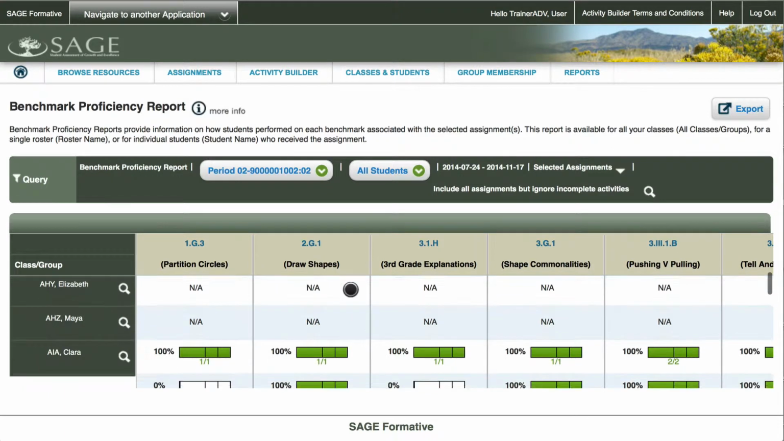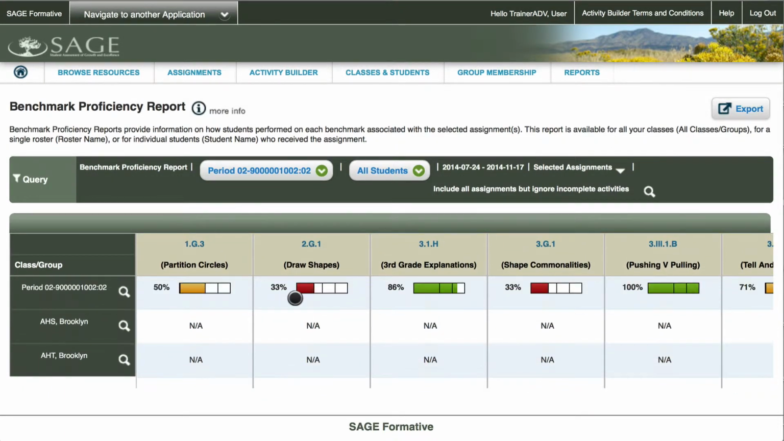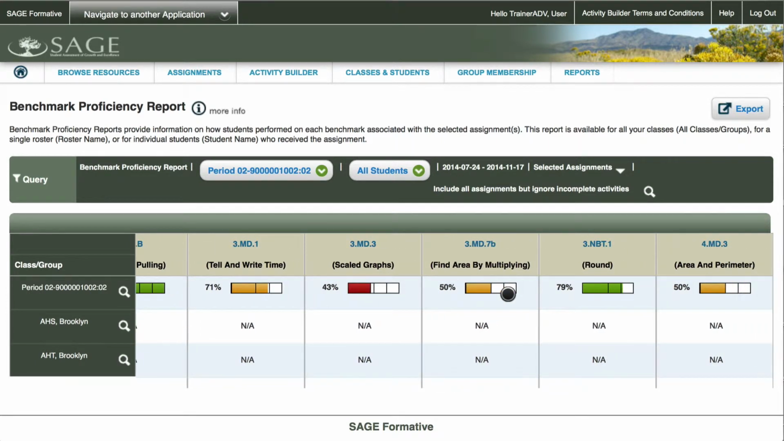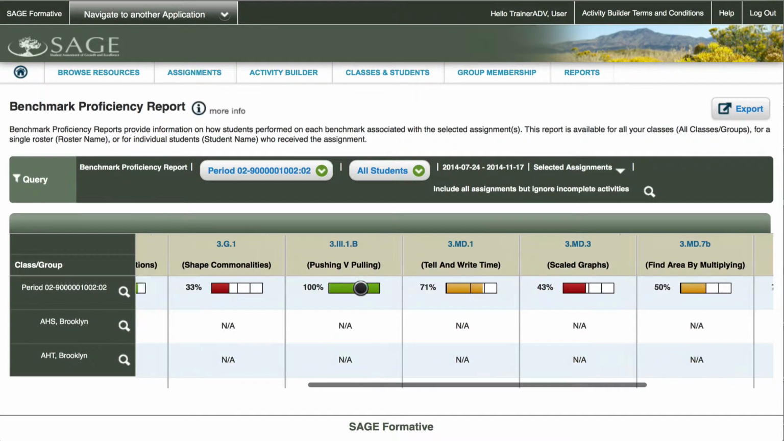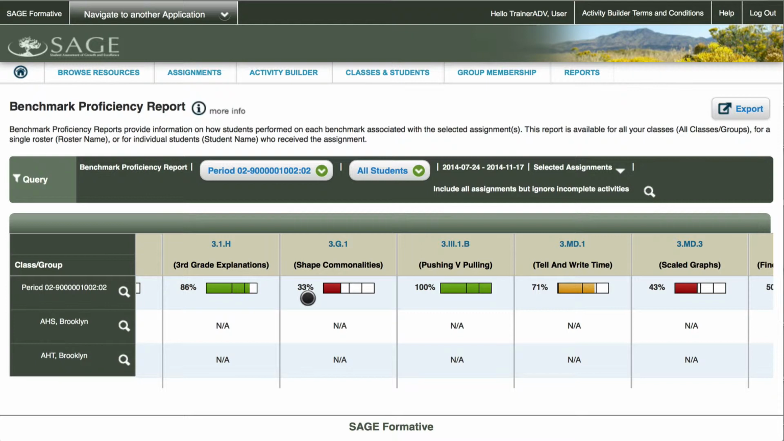What it does is it breaks down each student and my whole entire class here at the top, and breaks the test apart by the standards or domains that were tested. I can scroll through here and see as a class that we're doing okay on rounding, 3 NBT1, but on scaled graphs, I'm below my assigned proficiency level. Shape commonalities as well.